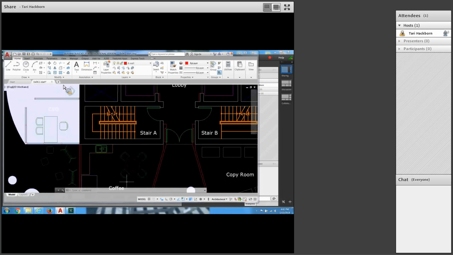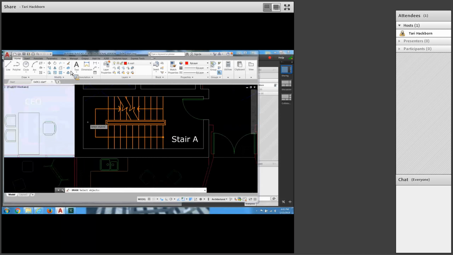step 1. Click the Erase tool in the Modify panel. Here's the Modify panel. Here's the Erase button. Click that. Okay, I'm going to zoom up a little bit more.